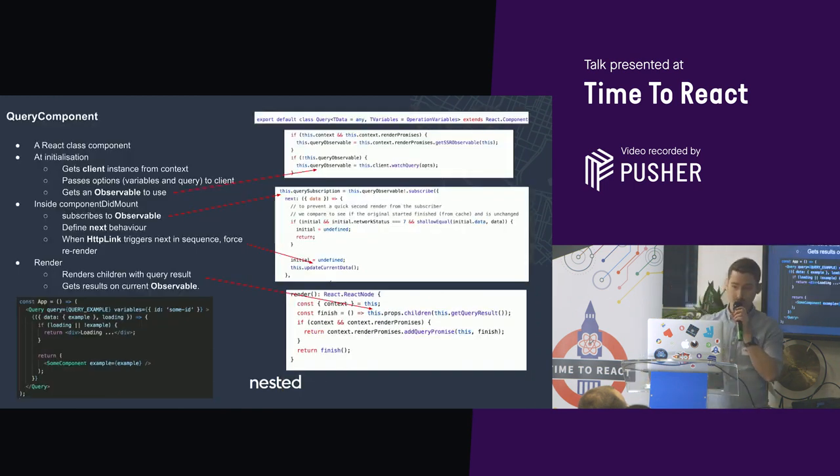Okay, onto the query component. This is quite a meaty bit of the functionality. It's a React class component. At initialization, it's going to get the client from the context, it's going to get the variables and the query within the component, and it's going to hand them to the client within options. It's then going to get an observable back to use. So we can see from the top screenshot, we've now got a query observable property.